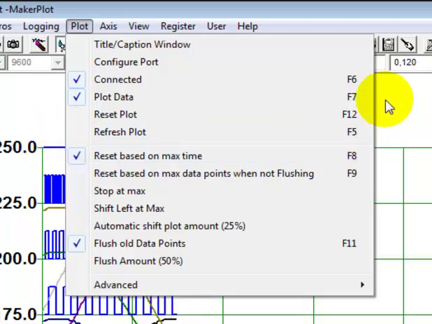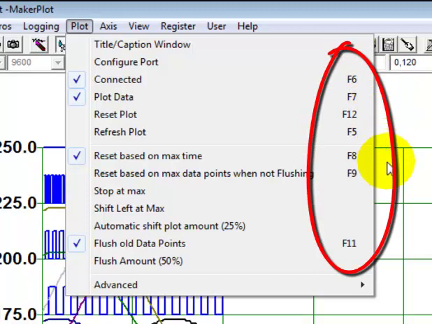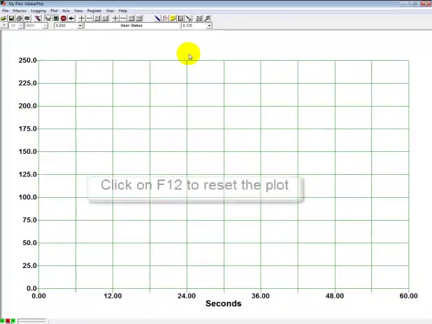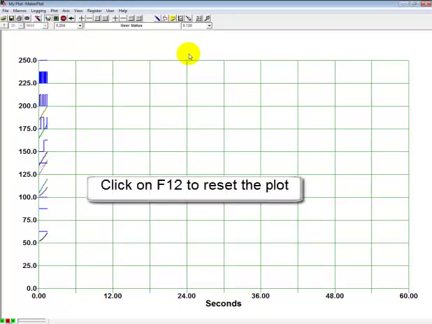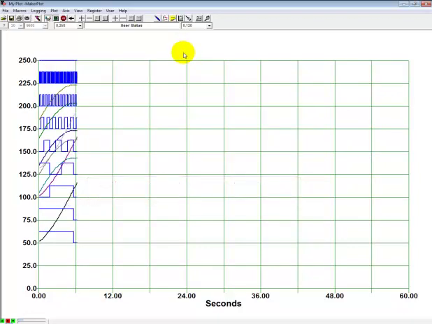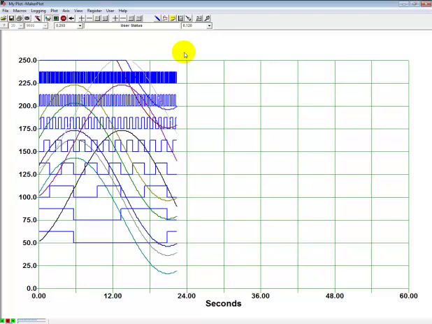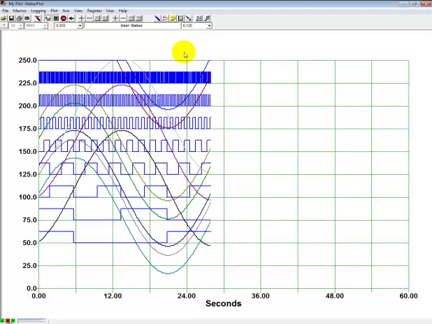There are also hotkeys or F keys that you can use to duplicate these particular choices. One of the important ones is F12 here, which is a reset plot. I'll just click on F12 right now, and you can reset the plot anytime just by clicking on F12. So once again, that's our plot menu. Those are the features you should be aware of in our basic plotting tutorial series. Some of the other ones we'll get into when we get into our Learn series and more advanced data plotting activities.